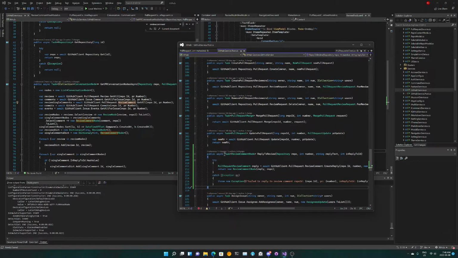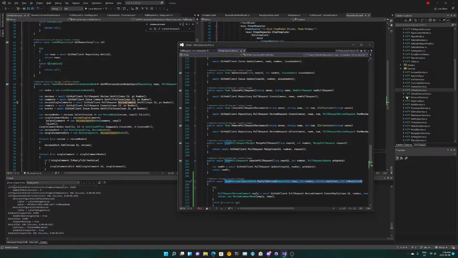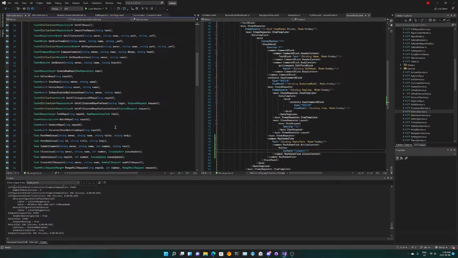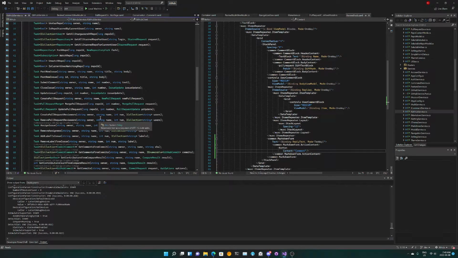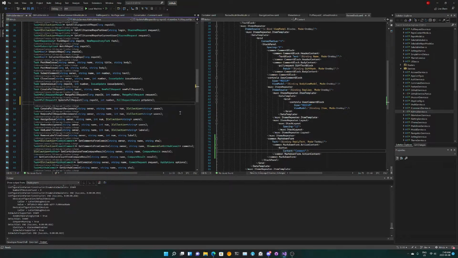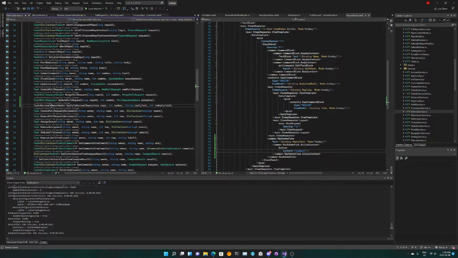Now that we have this, we can copy it and paste it to the interface. Where do I put it? Create pull request. Merge pull request, update pull request. Yeah, that seems like a good enough place for it. Okay, just do this. Do you know what this is? You do, okay.